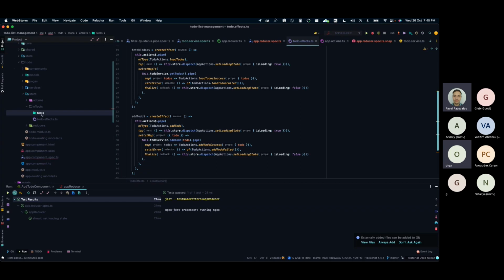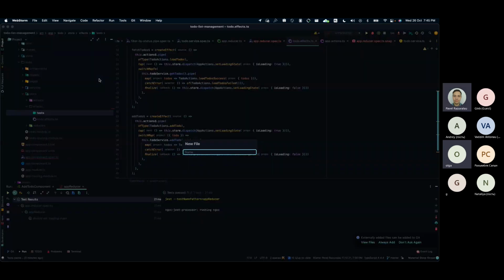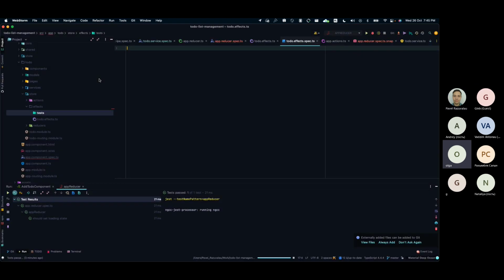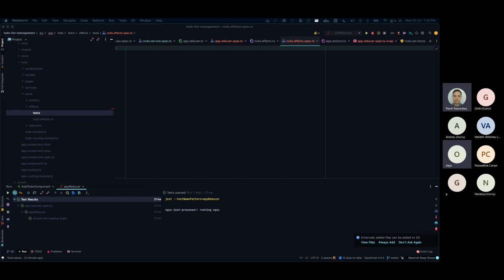Again, we'll create a tests folder, and this will be todo effects spec.ts. I don't want to add this to my Git staging right now.